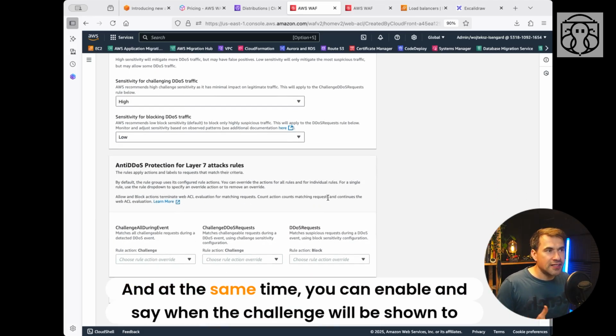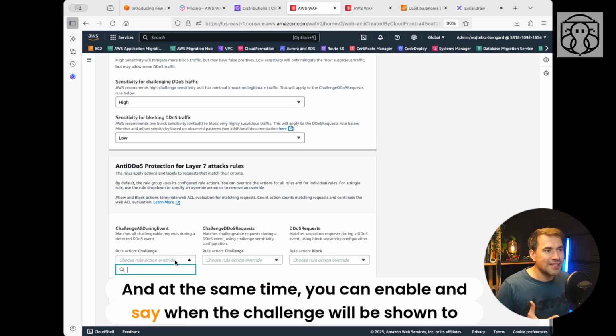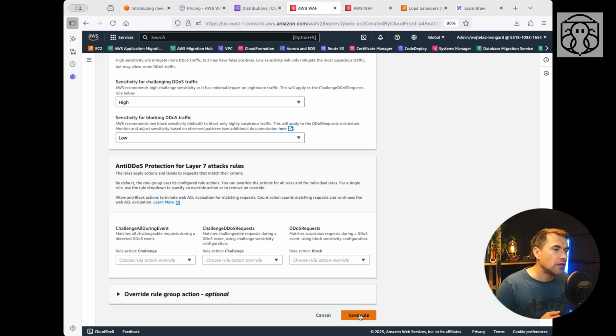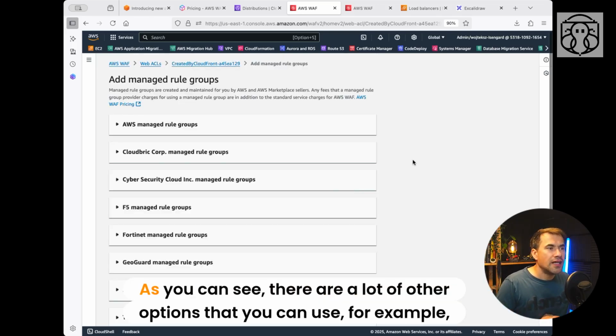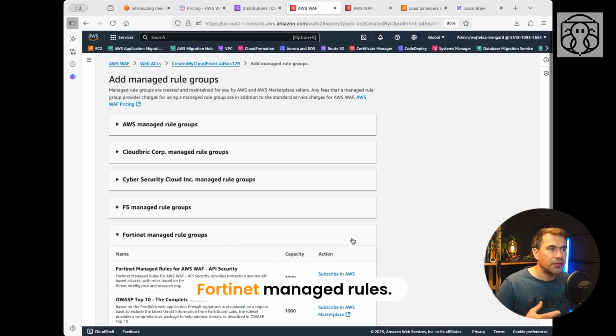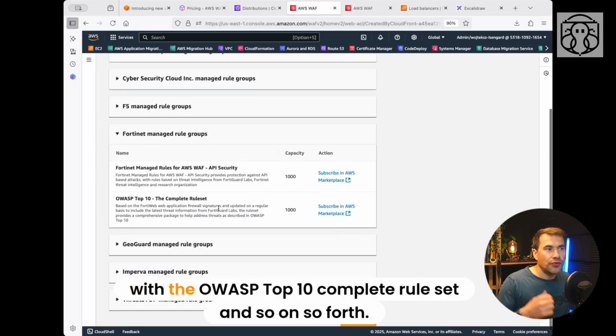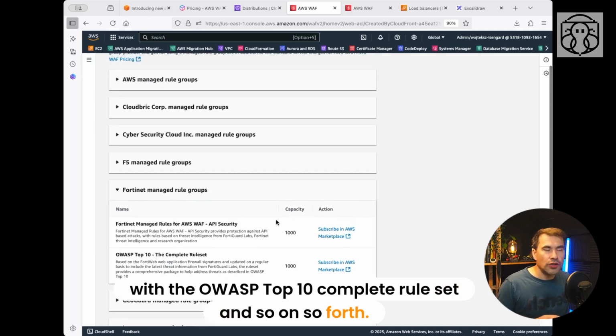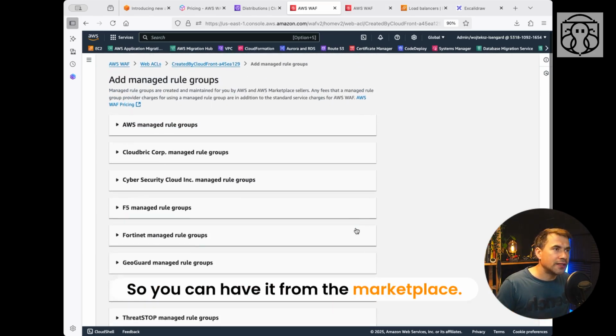And at the same time, you can enable and say when the challenge will be shown to the customers, like the well-known CAPTCHA, for example. Let me save this rule. As you can see, there are a lot of other options that you can use, for example, Fortinet managed rules with the OWASP top 10 complete rule set and so on and so forth. So you can have it from the marketplace.